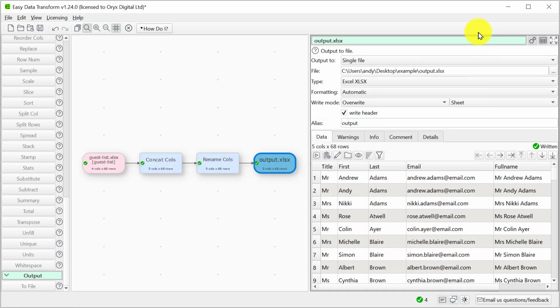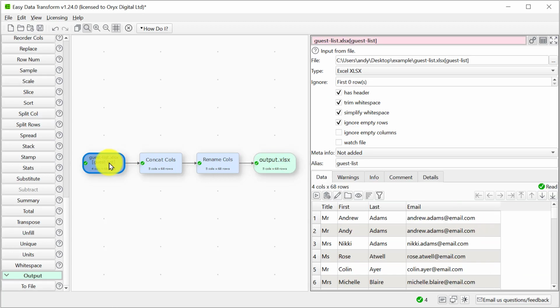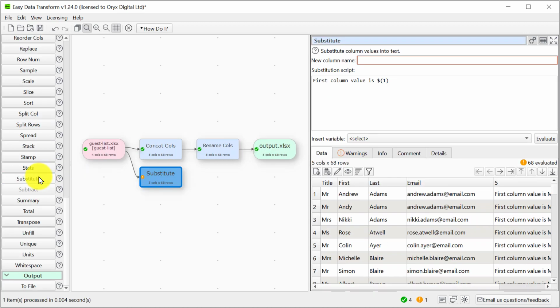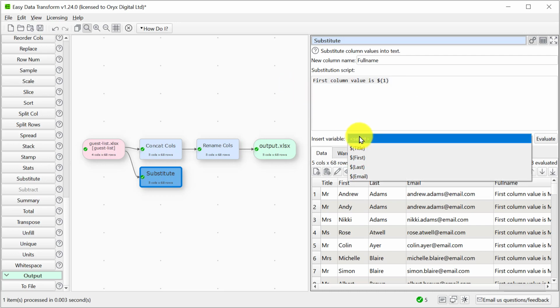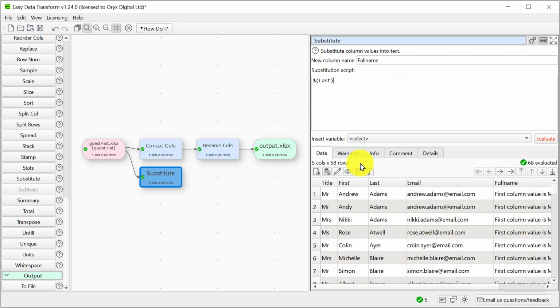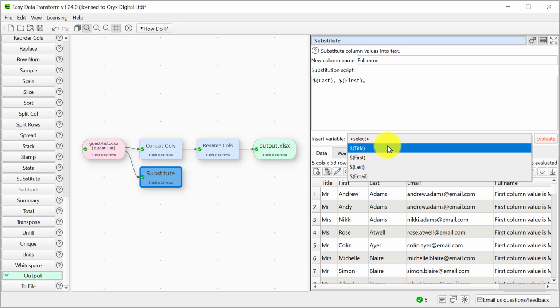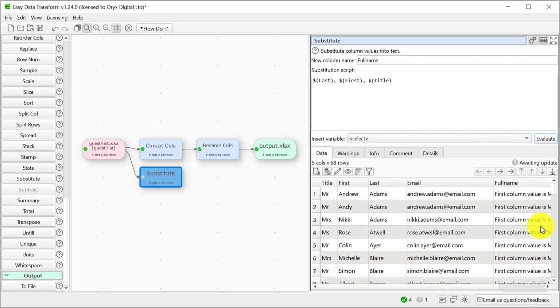Let's try and do something a little more sophisticated and add the elements of the full name together in a different order. So now we're going to use a substitute transform. I'm going to call the column full name again. And we're going to have the last name, then a comma, the first name, and then the title. So here we can see a new column with last name, comma, first name, comma, title.